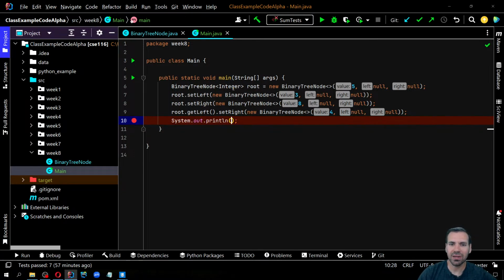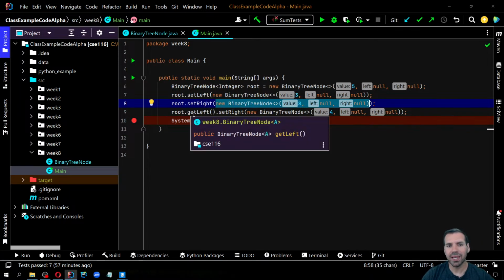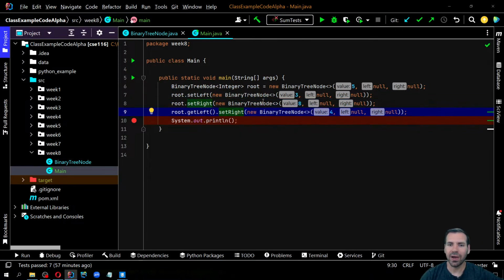I want to show you how this looks in memory. So I'm creating a new binary tree node with the value 5 and no left or right child. And then I'm going to set its left child. So I'm going to replace this null with a new node with the value 3 and no child nodes. Set its right to a new node with the value 8 and no child nodes. And then root.getLeft.setRight. So in these 2 lines, I've replaced these 2 nulls, but all these 4 nulls are still there.